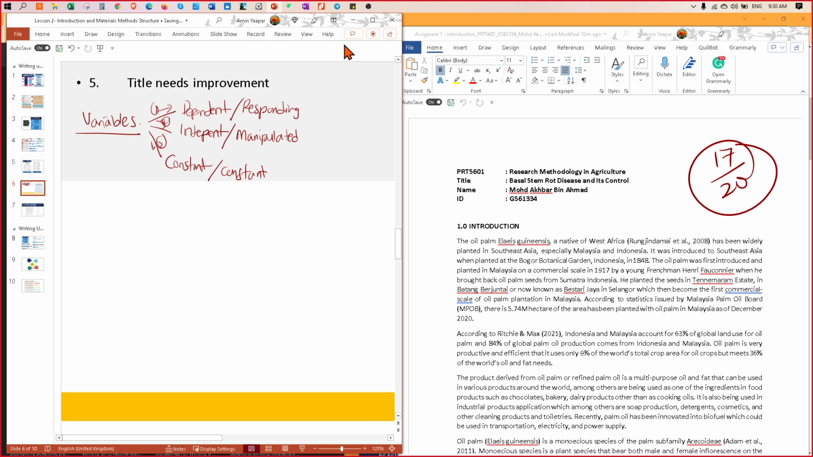The first one is the dependent variable, the thing that you measure, that you want to see after one thing has happened. This is the result, so that is the dependent or responding variable. The independent variable is something that is manipulated. You want to study the effects of oxygen concentration in an aquarium on your fish life. Now the oxygen level is your manipulated variable. The constant is anything in your experiment that stays the same from the beginning until the end.